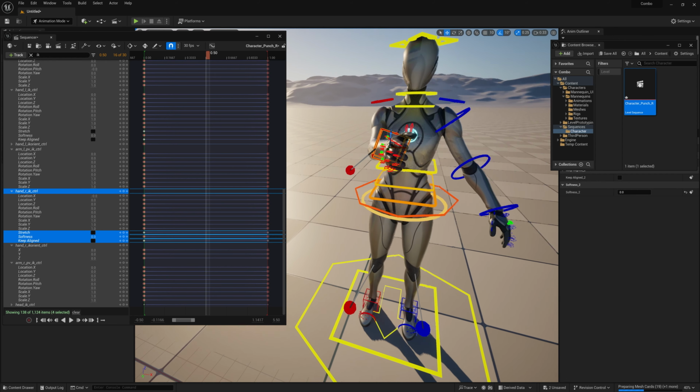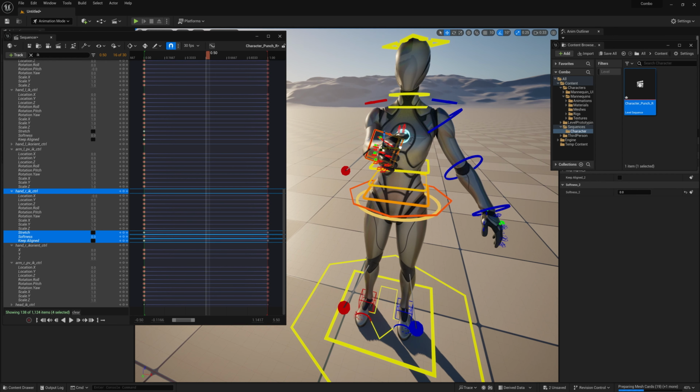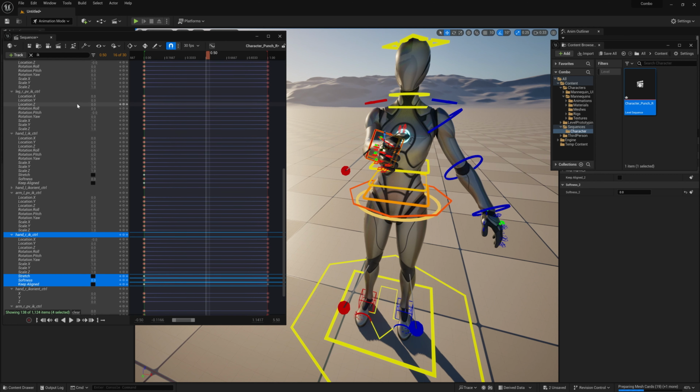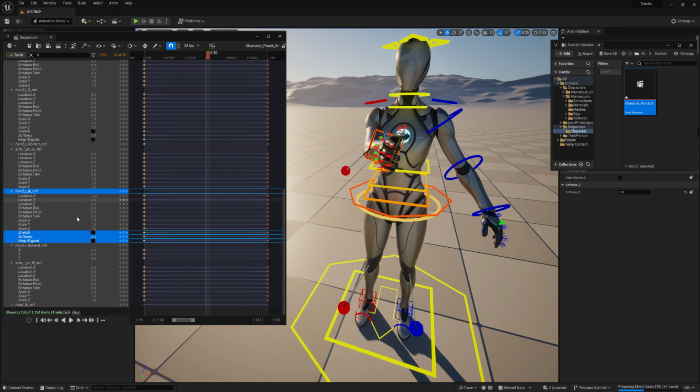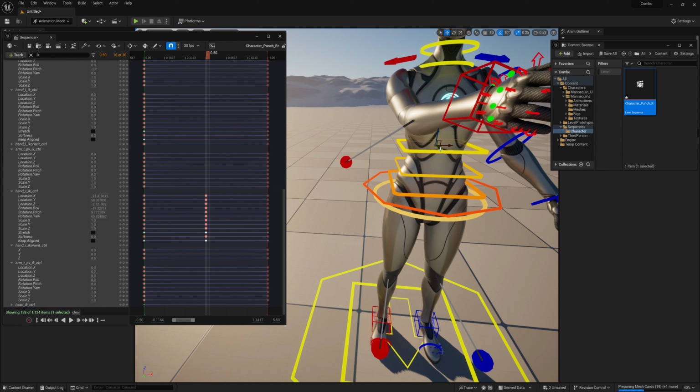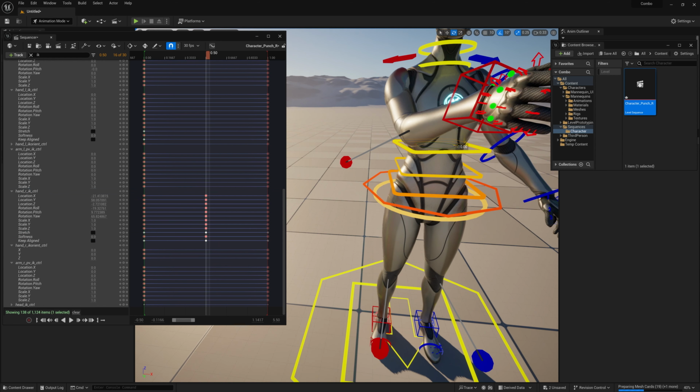And usually you punch across your body, so it might be something like that. Now, I don't want to keyframe every single bone, so in this case, I'm just going to stick with the hand IK control and just keyframe that one. We do need some body twist in here.